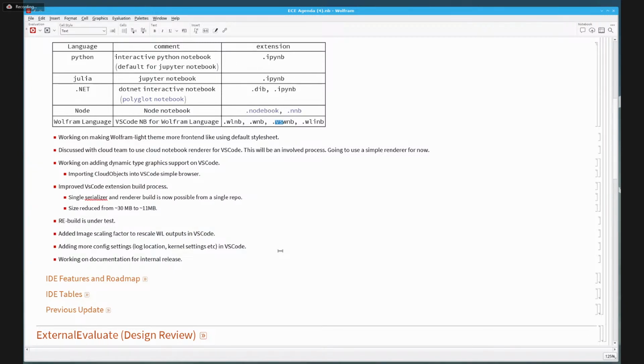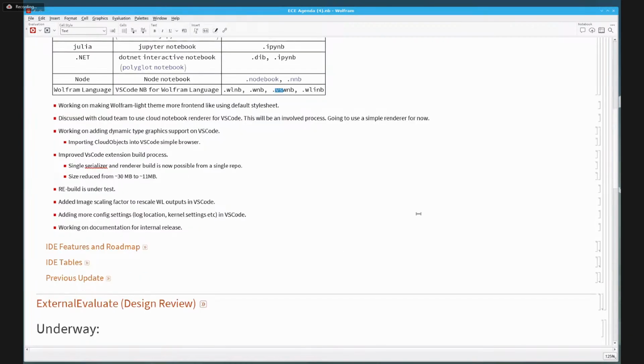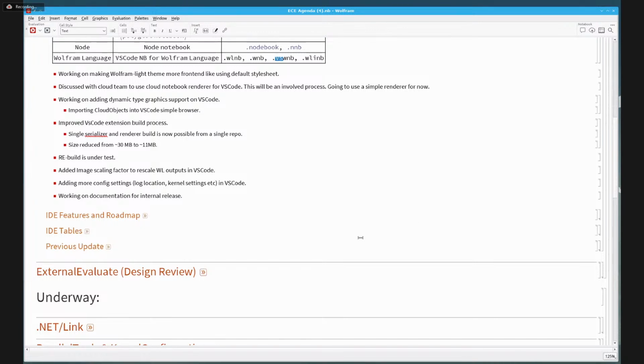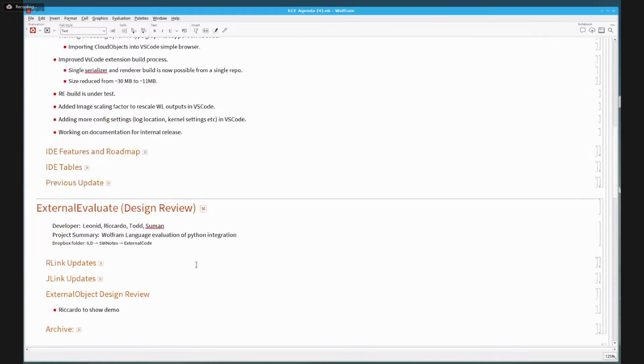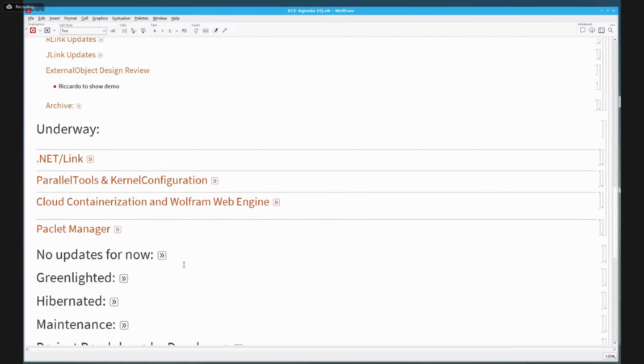And then I think we're about to roll into our next meeting, which is some of the same people. Right. Yeah, I mean, these are the main topics that we wanted to cover, and then we can cover all the external evaluate things in the next meeting, starting with the design review and then followed by our link. Great. Can you just show me the underway projects here for a second?